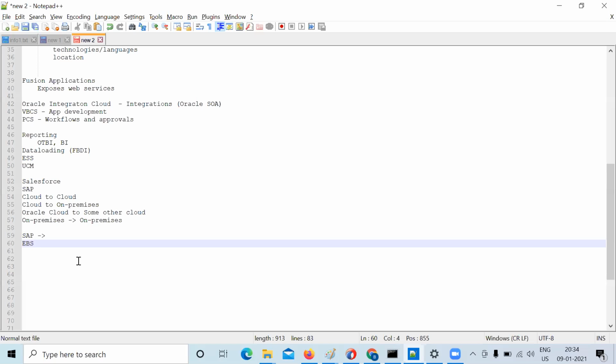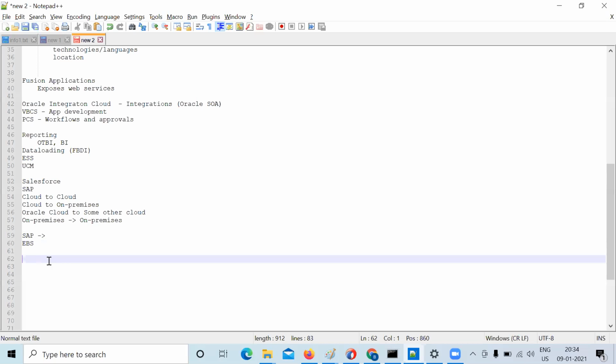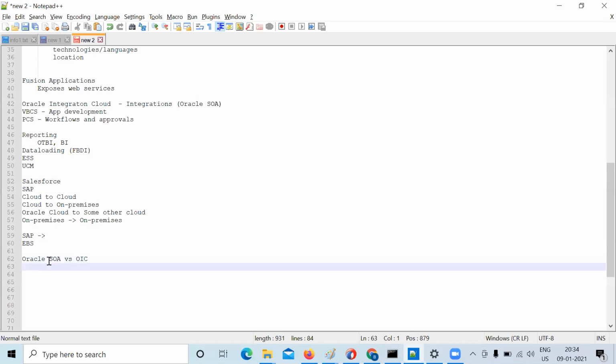Okay. Yeah. And one more question, Bhaskar. How exactly is it different from Oracle SOA? Since Oracle SOA is also available on cloud, I'm just trying to identify what would be the major difference between them. Yeah, sure. So the difference between Oracle SOA and OIC: Oracle SOA is primarily an on-premises technology.